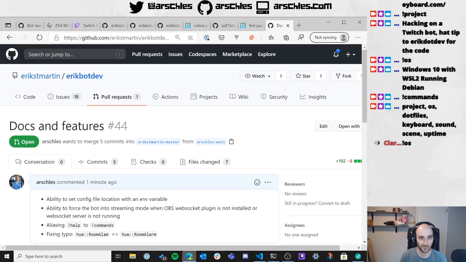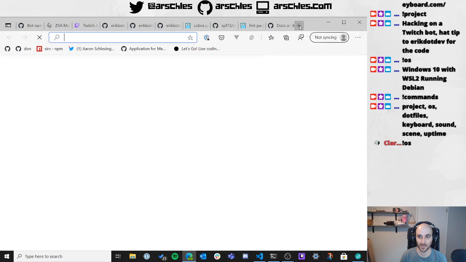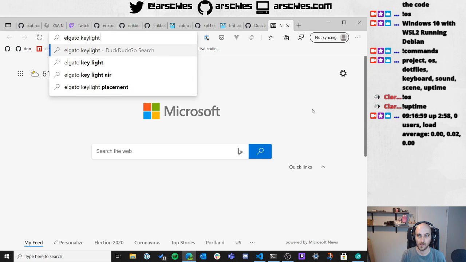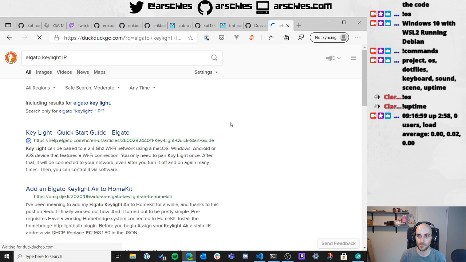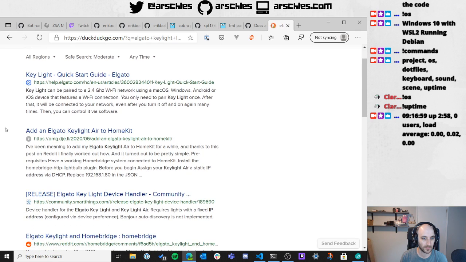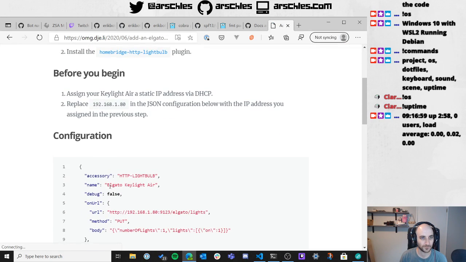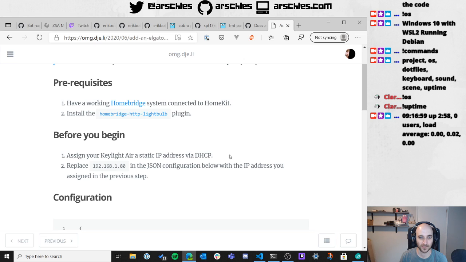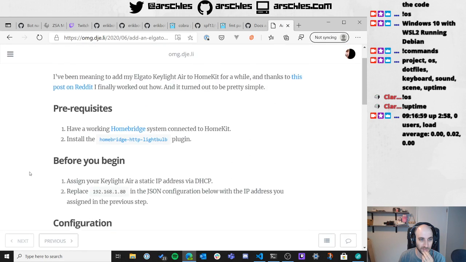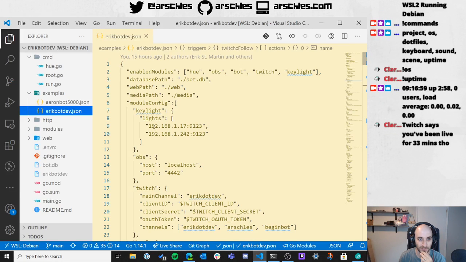All right, so let me figure out how to get the IP of the Keylight. IP address. Add it to HomeKit. Ah, there's a static IP. Oh, I don't think I've done this. Assign your Keylight Air a static IP address via DHCP. Let's just see if this is the address.